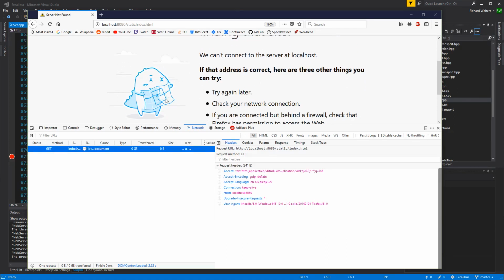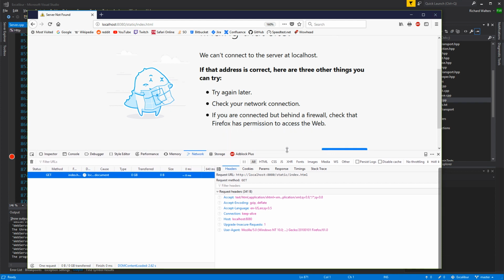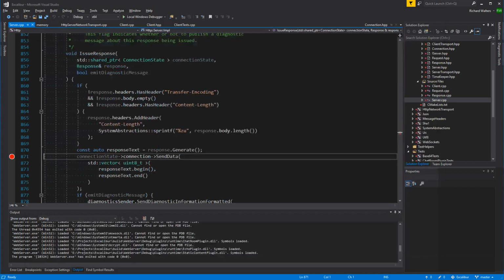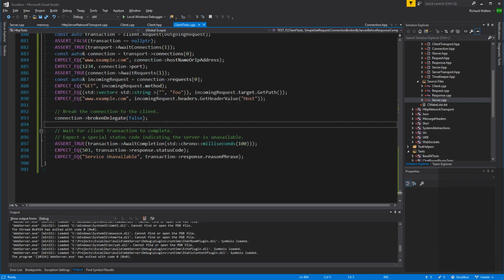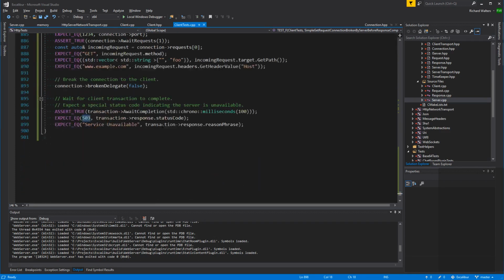I'm kind of leaning towards using special codes so that it's not ambiguous. Because these two browsers do behave differently. If they were to actually get a 503 from the server, they would show it here. So let's go back to our test where we expect 503. Let's change our expectation.